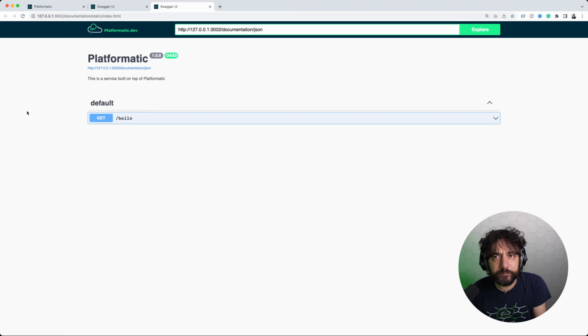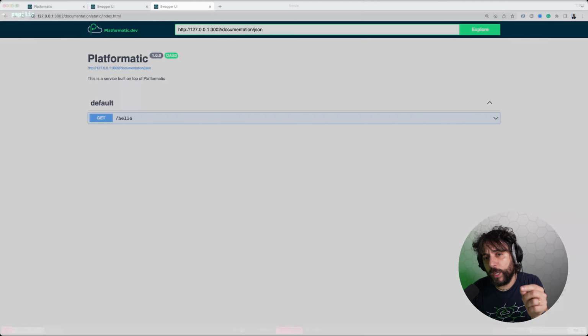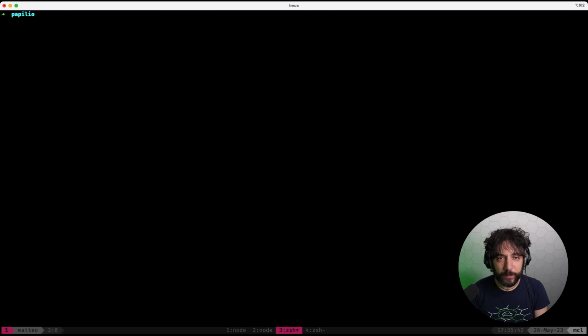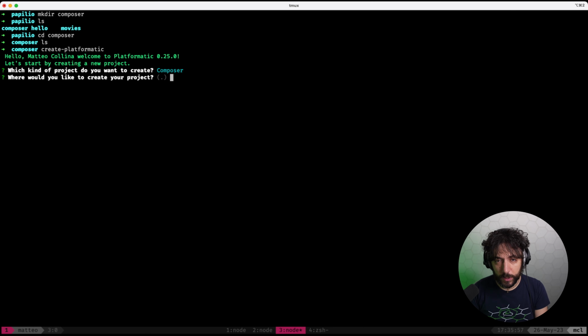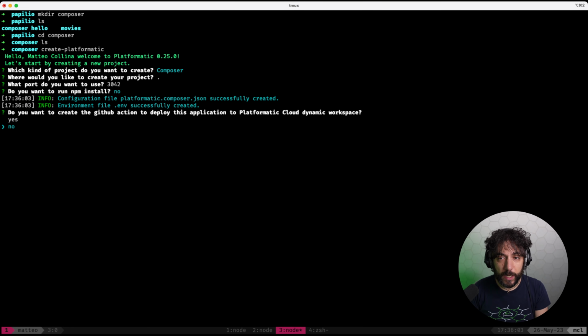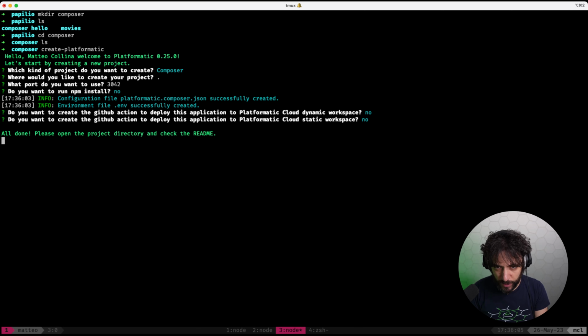So how do we compose the two together? Let's give it a shot. First, we create a new composer folder. Once we have created the composer folder, we get in there and run the create Platformatic command. Here we select the composer template, and we create our project here in port 042, and we do not create the GitHub action just yet.